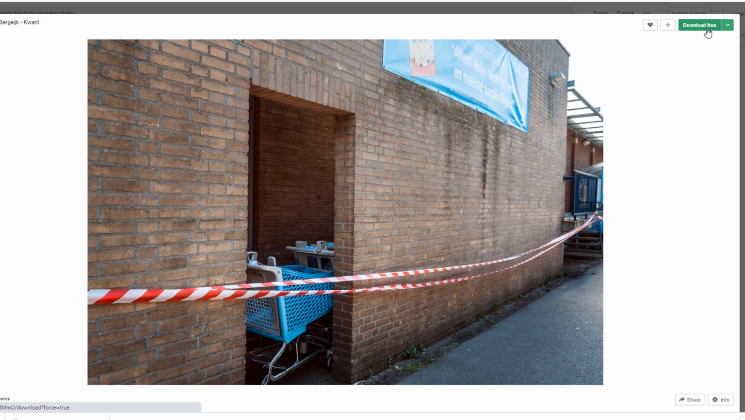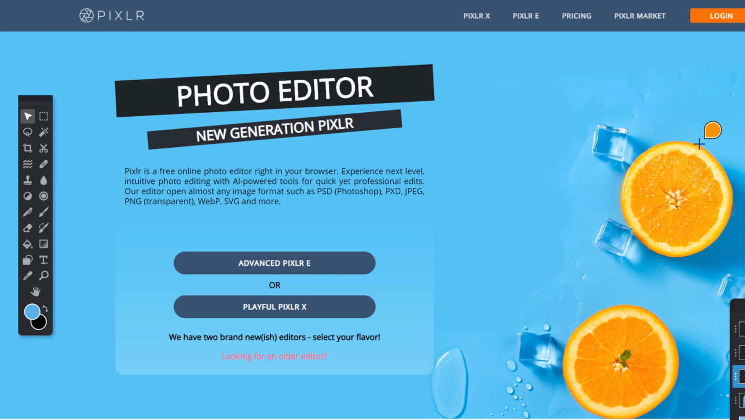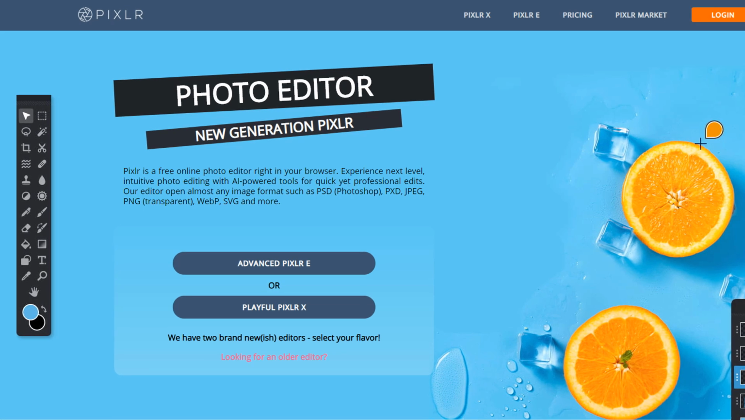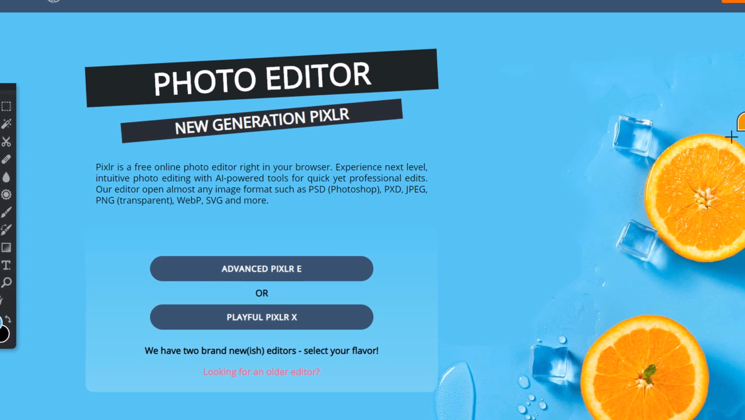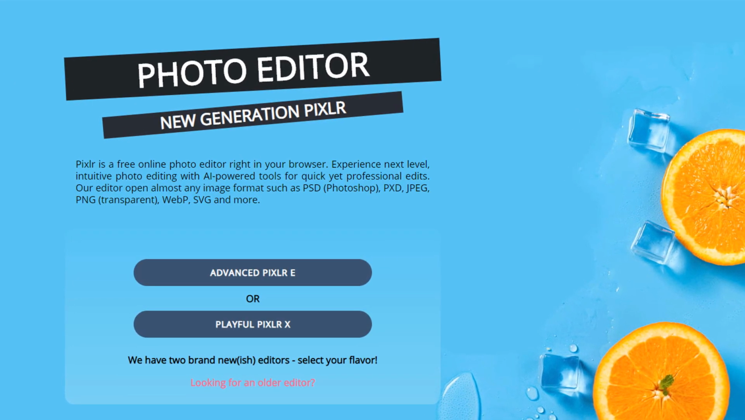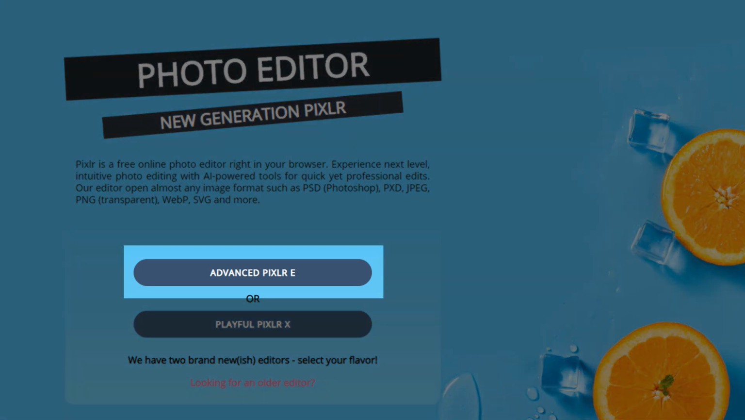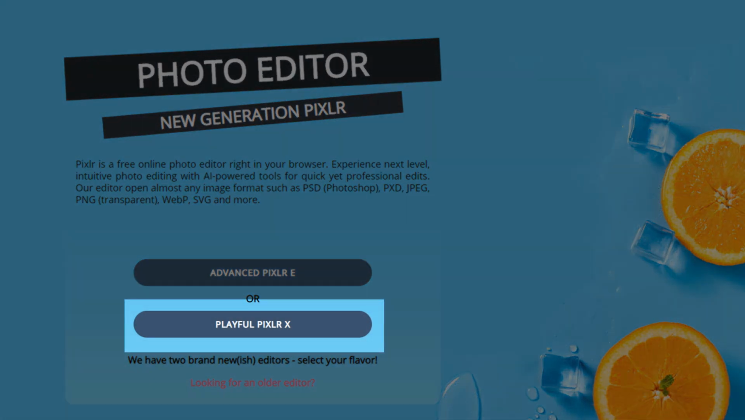So you've got your images, time to edit them with a free image editor. Head over to Pixlr.com. Pixlr.com is probably the easiest and most intuitive free photo editor you will come across. To edit your images, you can choose from two types of editors within Pixlr. One is called Advanced Pixlr or Pixlr E, and the other one is called Playful Pixlr for quick editing options.